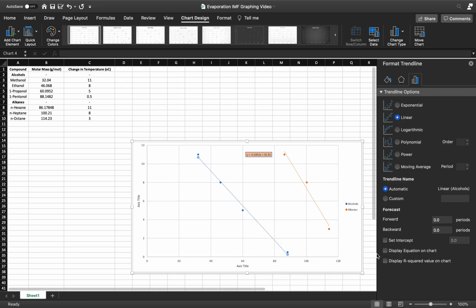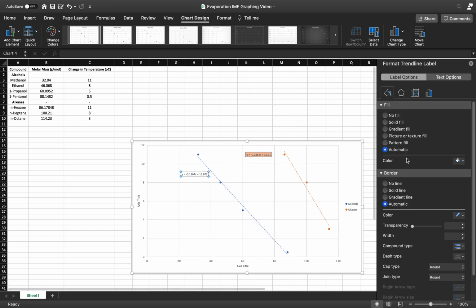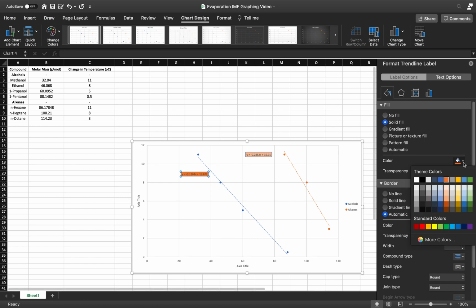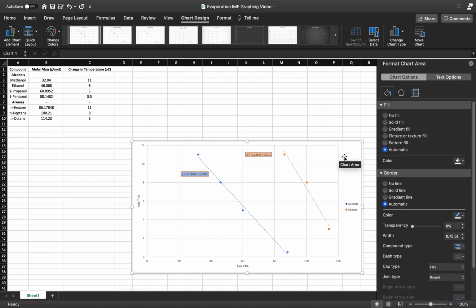I'm going to come over here, format that trend line. It'll be linear. We're going to display the equation on here. I'm going to pull it up. And then I'm going to give it a solid fill, but we're going to pick blue on that solid fill. Drop it down to about 50% transparency, and that's just for aesthetics. And then I'm going to give it an orange box, again, because I can.